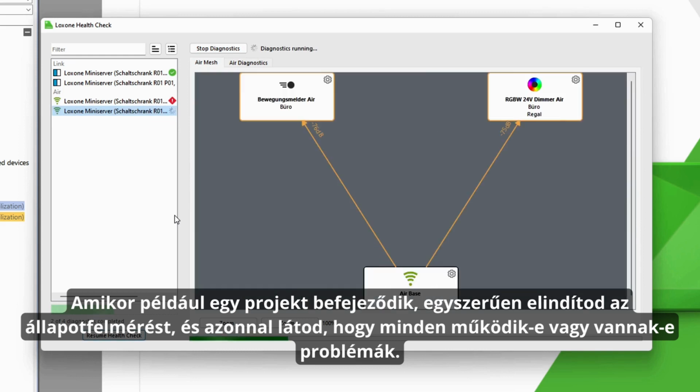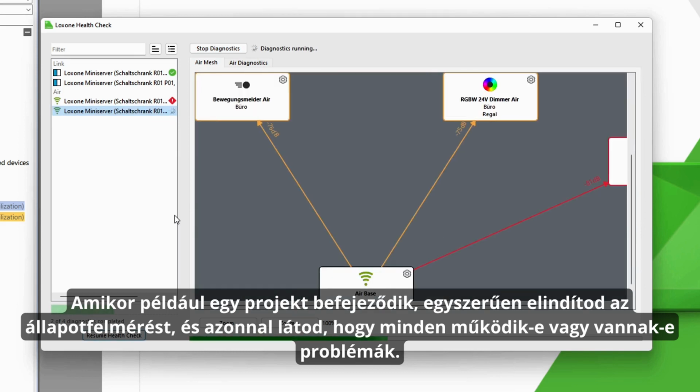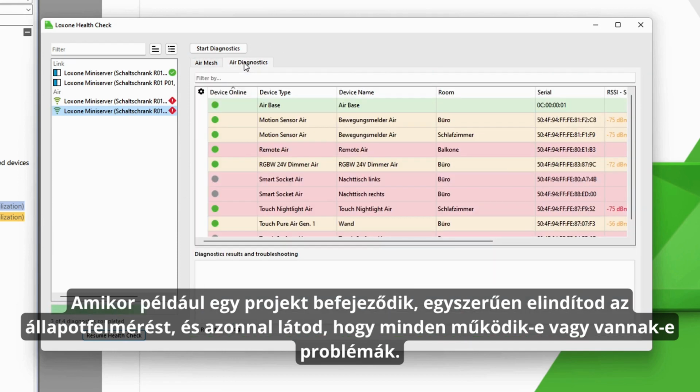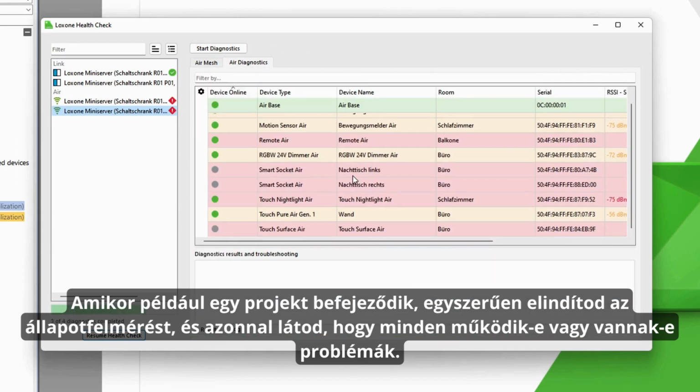For example, when a project on the construction site is completed and you as a partner leave the construction site, you simply start the health check and see immediately whether everything is working or whether problems arise.